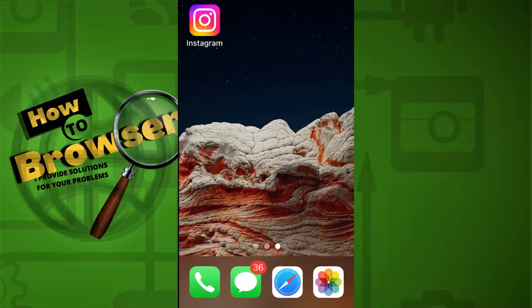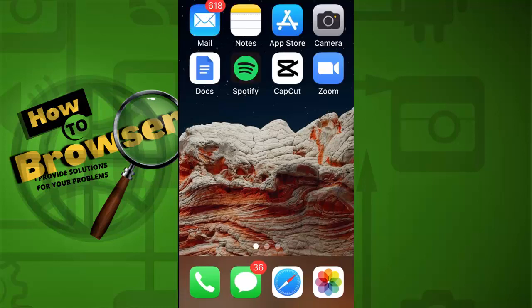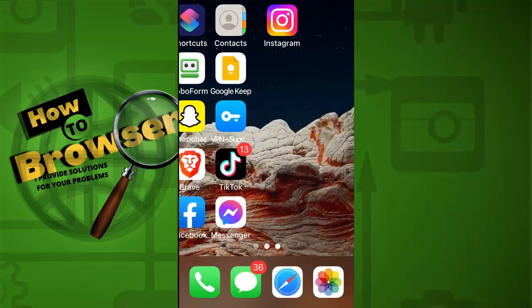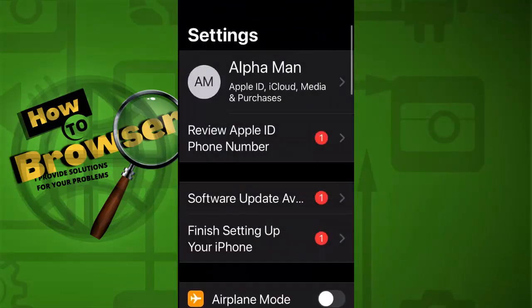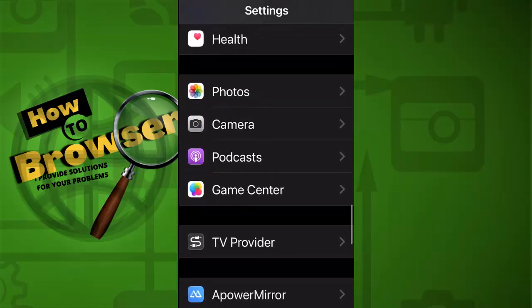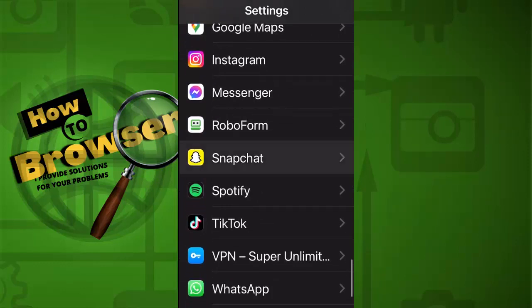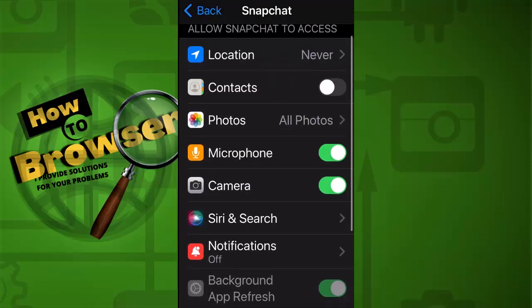What you need to do right now is go to settings. The first thing that you need to check is this. Please follow along with me. Go to settings and scroll down and look for Snapchat. Now look if you enabled microphone in your Snapchat settings. If you have this turned off, please turn this on.